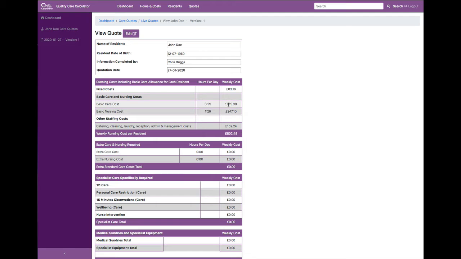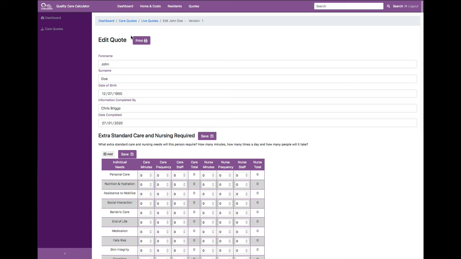Within the care salary, divide this by your hourly rate with on-cost, and that means that in this case, John and all your other residents can have 3 hours 29 minutes of care, and in this case 1 hour 26 minutes of nursing. Now let's say John does need extra care, and as you can see we're on version 1.